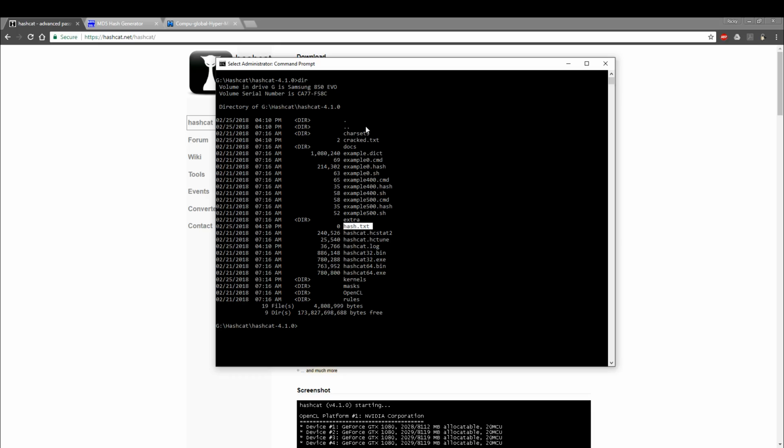I added these, and essentially hash.txt is where I'm going to insert my list of hashes, my MD5 generated hashes. And crack.txt is where Hashcat will be placing the results of the crack. If it was successfully able to find a password, it would be stored in crack.txt.